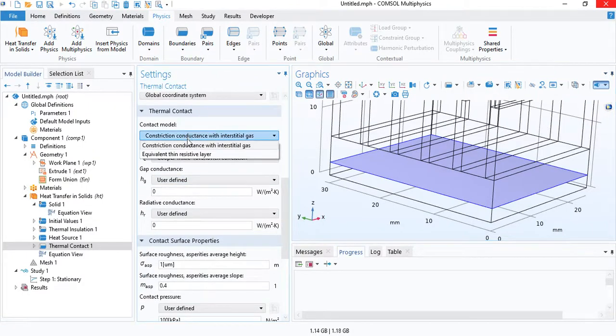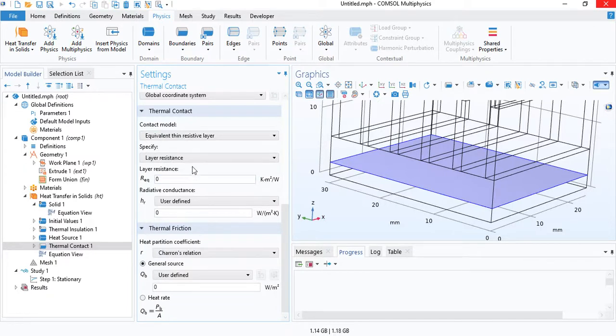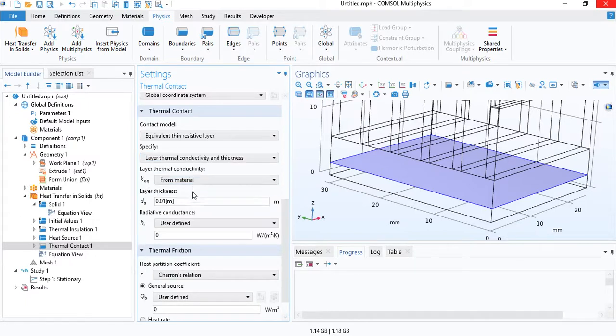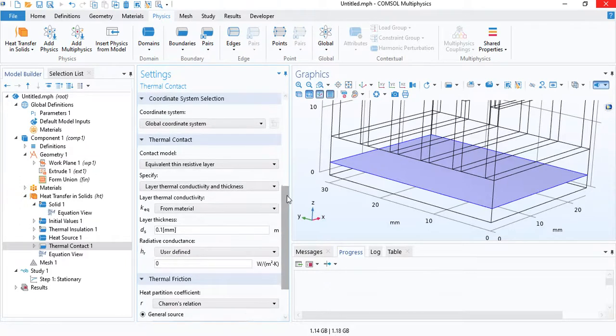And for the contact model, you can select equivalent thin resistive layer. And you can specify the thermal conductivity and thickness. The thermal conductivity will be taken from the material which we have used, the thermal grease. As for the layer thickness, we will assume that the thermal paste has a thickness of 0.1 millimeters. There is no thermal friction because everything is static, and we will ignore radiation effects.